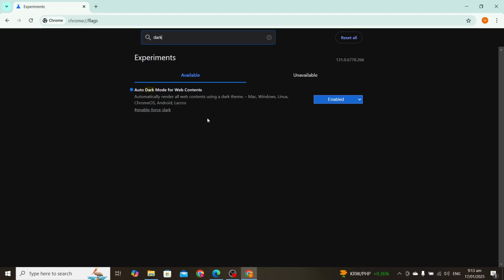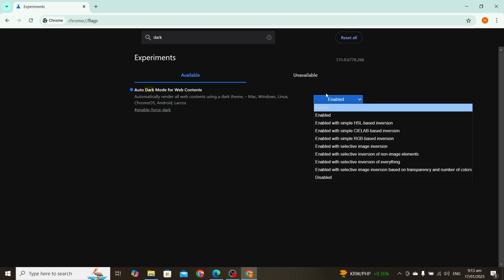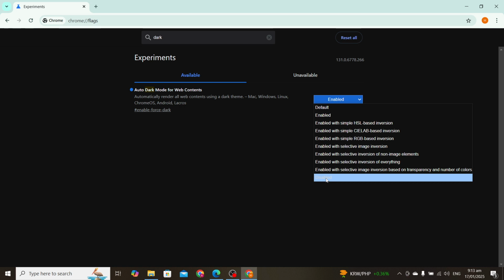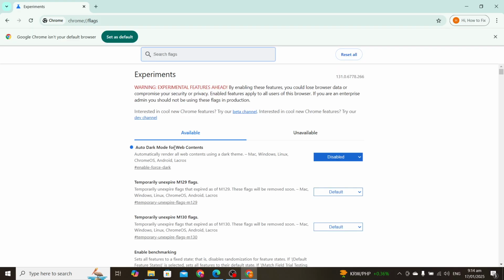So as for mine, it's already enabled. So I'm going to disable this. So I just have to click this part here, and I will click disabled. So here on the lower right corner, there is relaunch. So you just have to click this one. And then now it's back to the normal one.